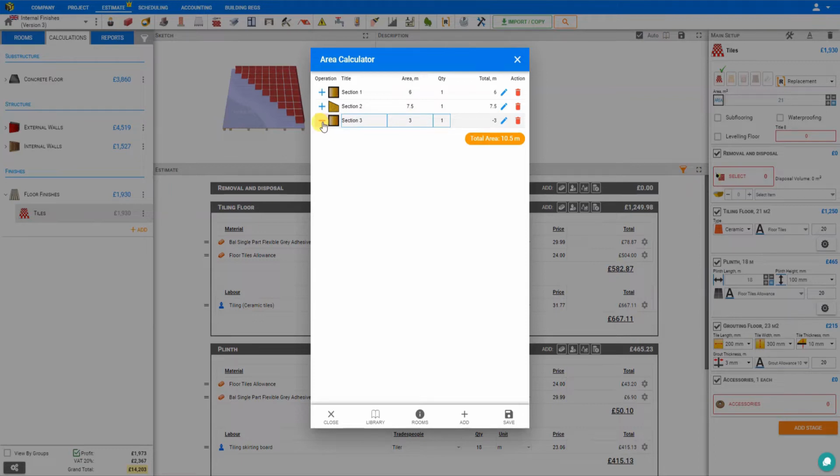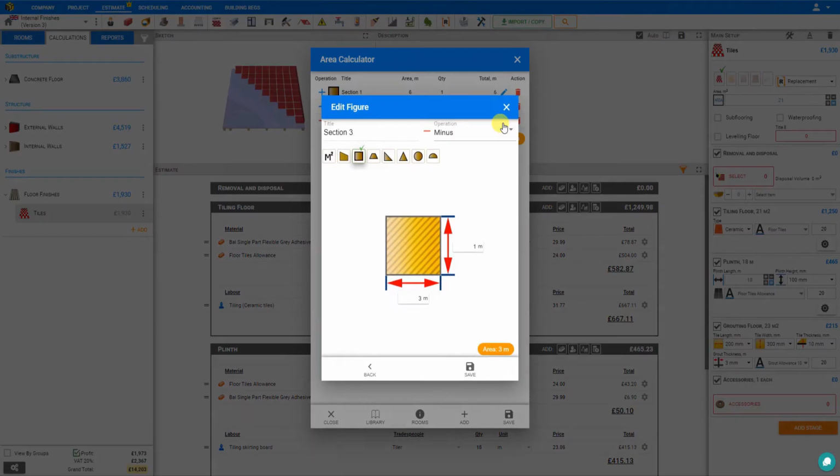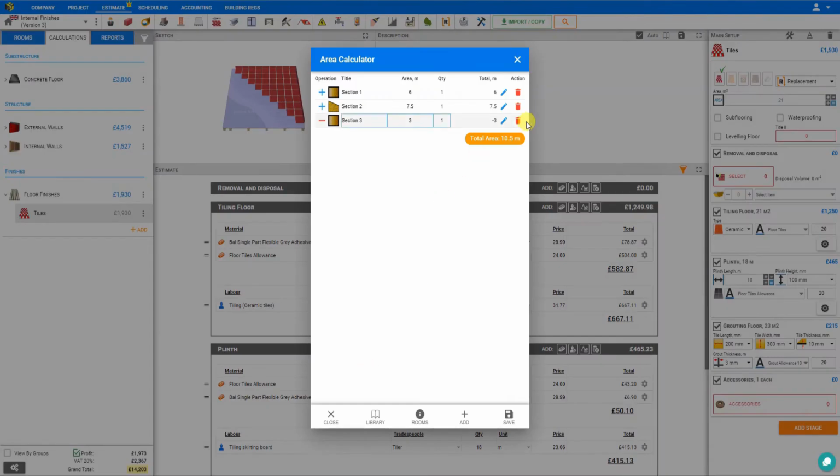If we've made an error, we can simply click on the operator to reverse it from a plus to a minus symbol. If we need to edit that, we can click the Edit button, and it will bring us back into the calculation screen. Or if we need to remove it, we can simply click the trash icon to remove that measurement. Let's add that measurement back in.